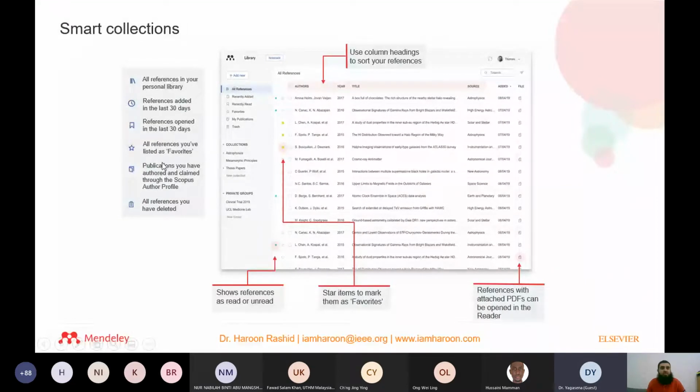Okay, then the next one is all references you have listed as favorite. This star one, the fourth option, is favorite. Then my publication. So if you have authored any publication or you have claimed through your Scopus profile, they will all appear automatically here under the section my profile. And then the last is trash. If you delete any reference, it will be over here in the trash bin.